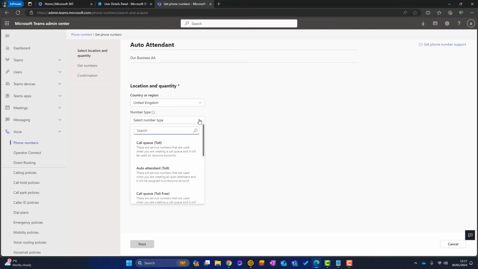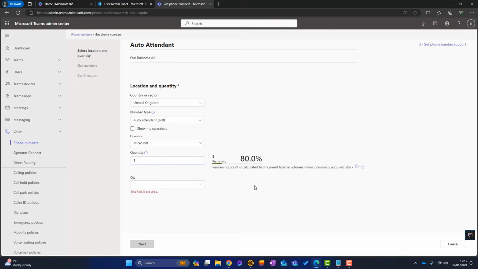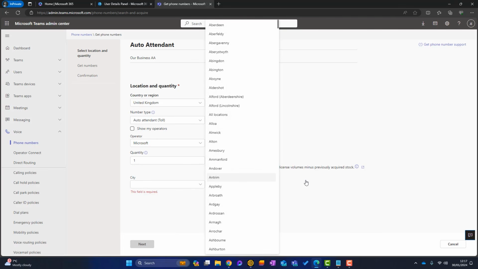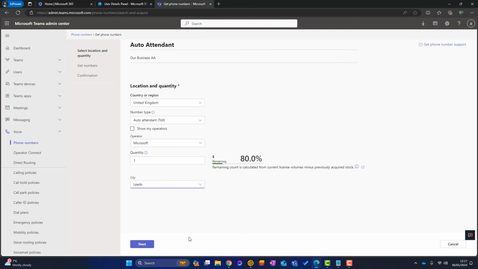So in number type this time, I'm going to choose auto attendant. I'm going to choose 1 because I want 1 quantity here. Again, let's choose Leeds for this. I can scroll down to Leeds, like that. I click on next. Area code. So click on there. So that's the same area code. Click on next.